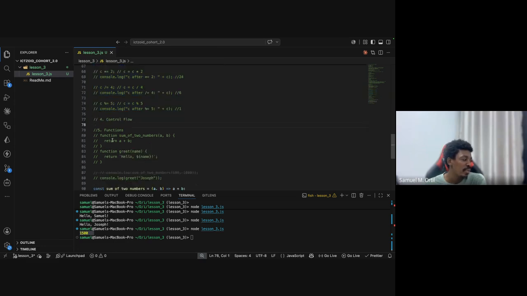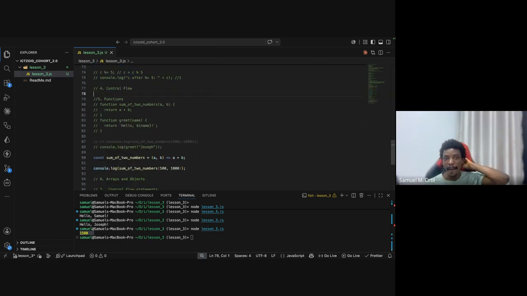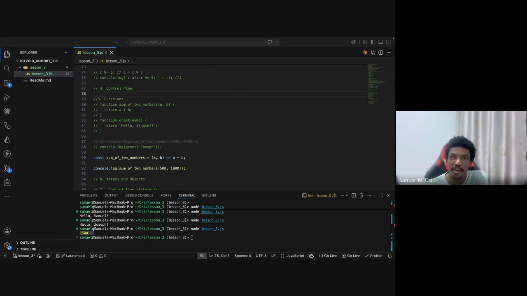Then we started with functions. We said there are two basic ways of writing functions. We talked about the declarative approach, and then we talked about, there are three ways actually. There are three, but yeah, we discussed two.